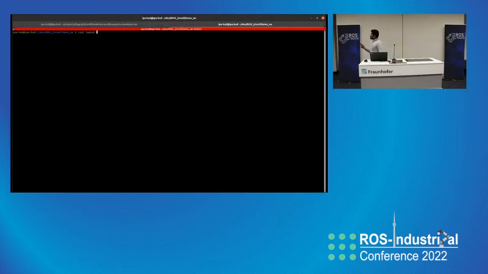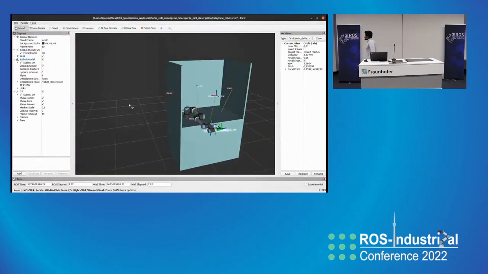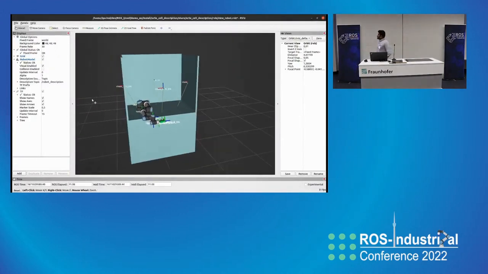And once we created the final robot description package, we just try to visualize it using RViz. Nothing fancy in that. We just use robot state publisher and launch it. So this is what the final output looks like once the package has been created.